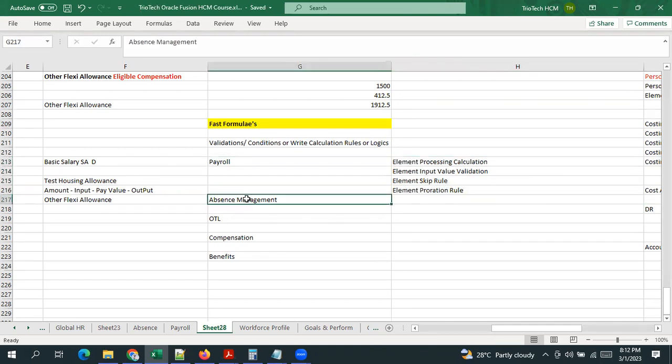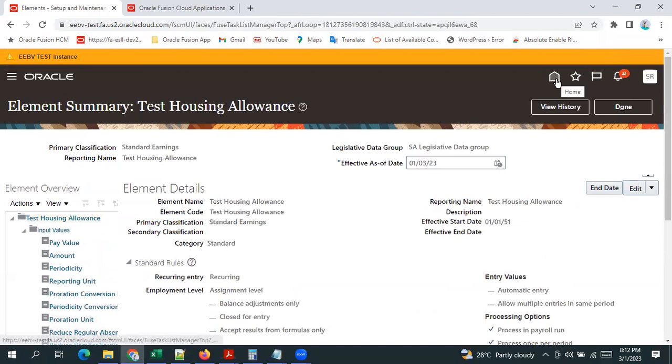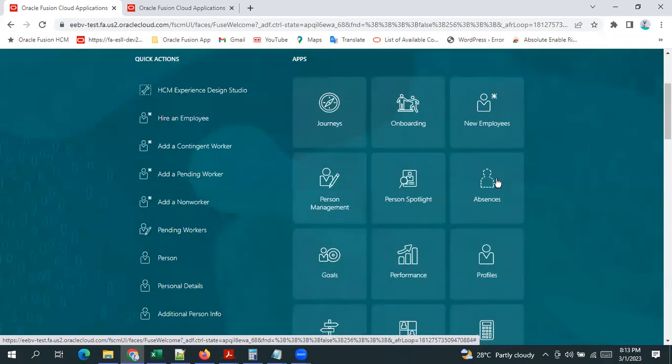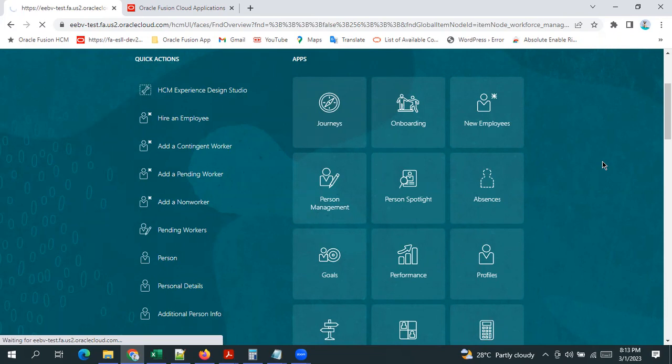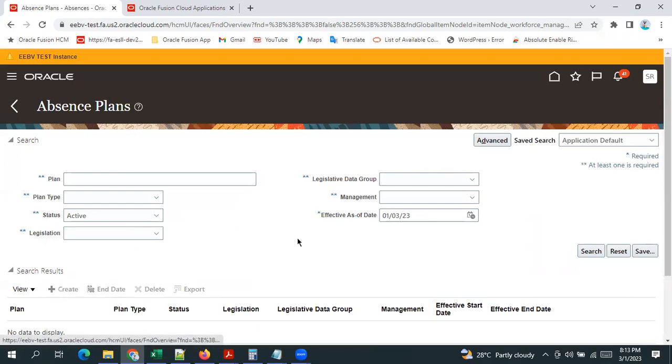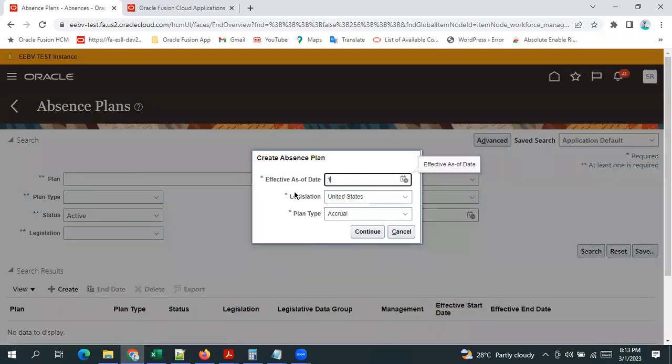Next, if you go to absence management, everywhere when we configure our absence module, let me quickly go to the absence management screen. Let me go to my client group and then go to absences. We defined our absence plans, absence types, everything, correct? Let me go to any of the existing plans in the system. Let me go to absence plan, okay? Or else let me quickly create a new plan. Click on create, let's say.